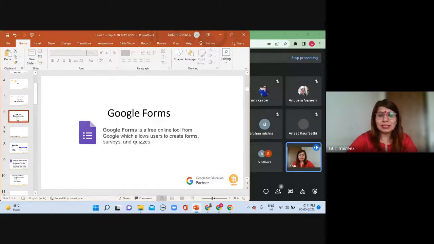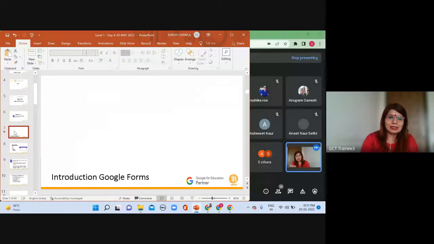Google Forms is a free online tool from Google which allows users to create forms, surveys, and quizzes. Whenever you want to collect any data from the students or from the teachers, you can create a Google form. And if you want to assess your students, then you can make a quiz. So Google Forms are basically used for creating surveys and quizzes. So let's watch a video.